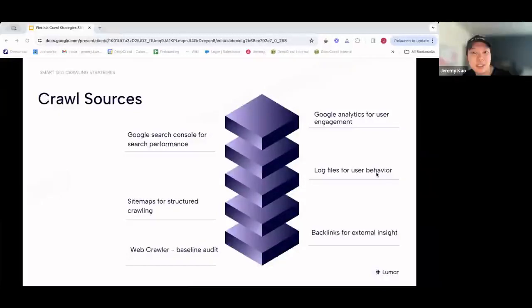Now, in terms of leveraging multiple data sources for your crawl strategy, we want to make sure we have diversity in data to make this a more effective and targeted SEO tactic. One of those being backlinks for external insights. Analyzing backlinks offers insights into how other websites and users perceive your site. It helps identify potential partnerships, content gaps, and also areas of authority.